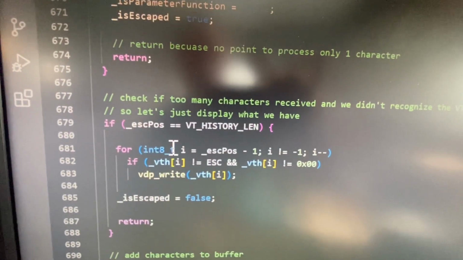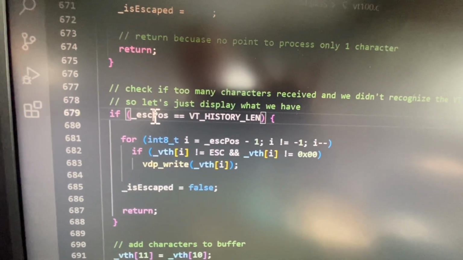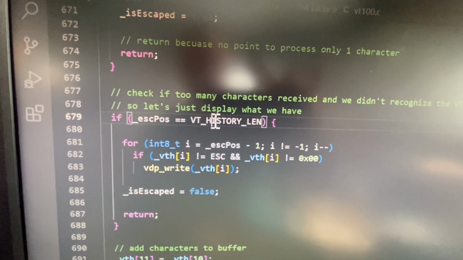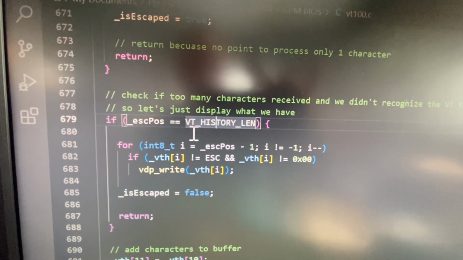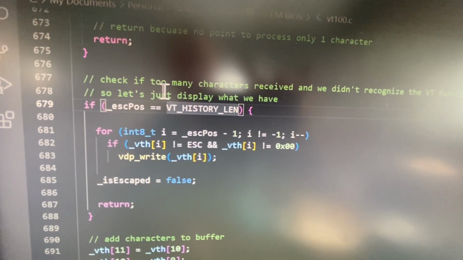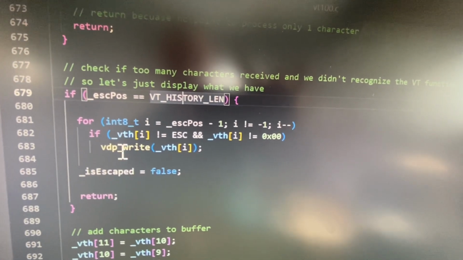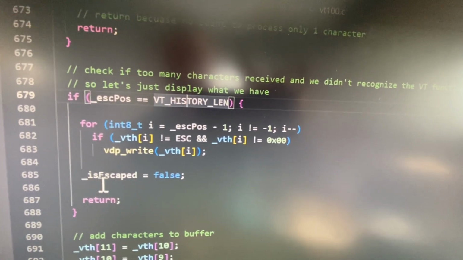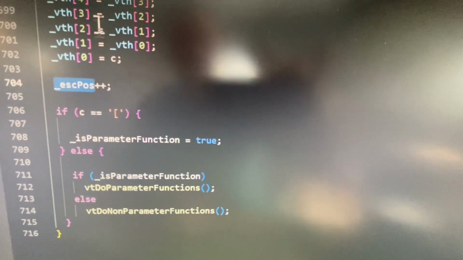And then this is interesting. If we are in an escape mode, and our escape size is the same size as our history size, like our buffer, we're at the end of that buffer, well, that means we must have received some sort of character during escape mode that we are not handling. So therefore, we just write out what we have into the buffer, and that's it. And then we saw our circular buffer. And then finally, I increase our position of the buffer for the next character that comes through.